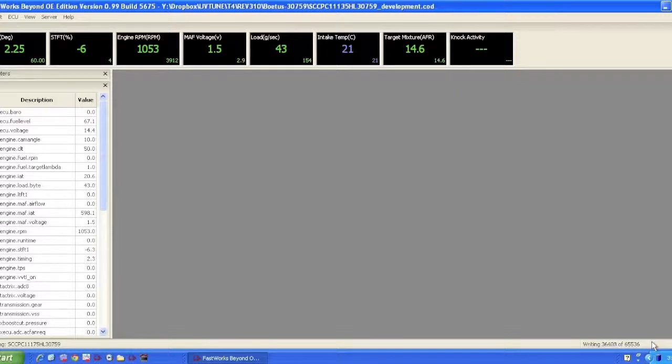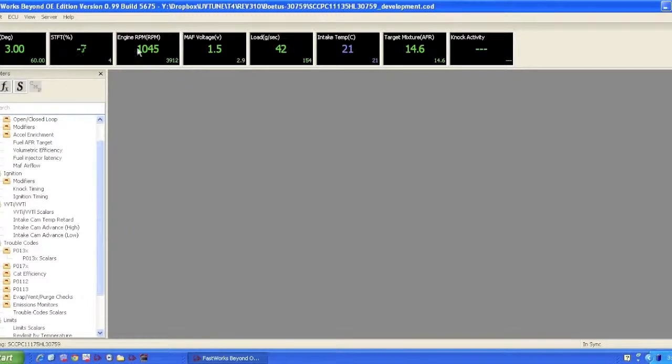And then any changes that we make will show up here, just by changing the idle, for instance. It's almost done uploading the file. Don't make any changes while it's doing this upload. It says it's in sync. That in sync may go away over time. It's not a big deal. So notice we still have our gauges up.